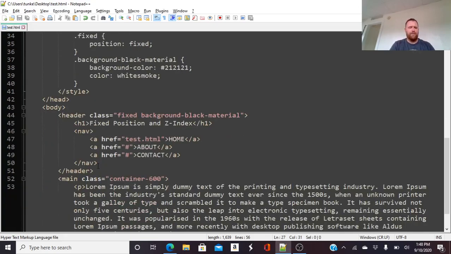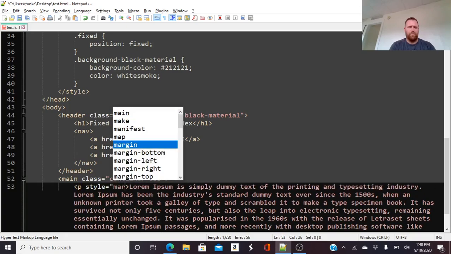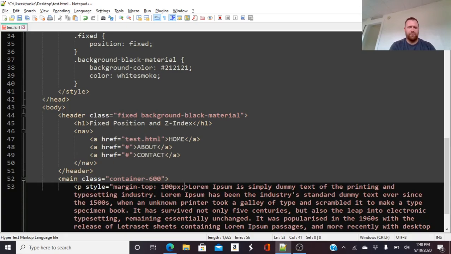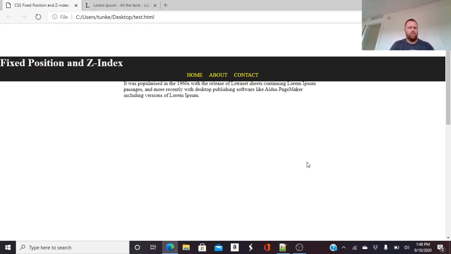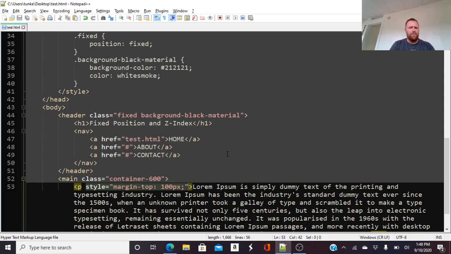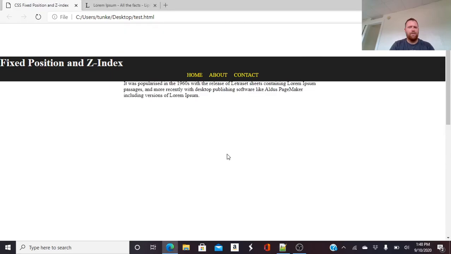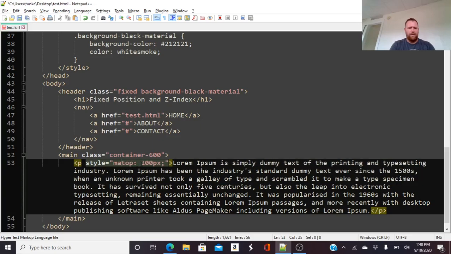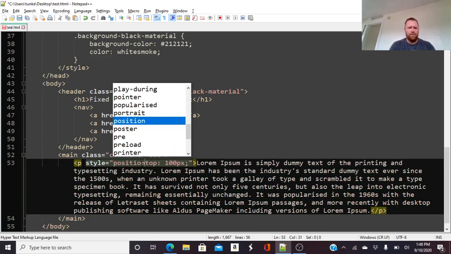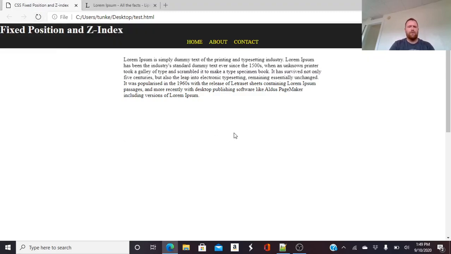And then this paragraph, let's give it a style. We'll give it a margin on the top of 100 pixels. No, for some reason that moved the header. Sorry, let's not do that. Let's do a position of relative and from the top 100 pixels. Okay, that's what I wanted.